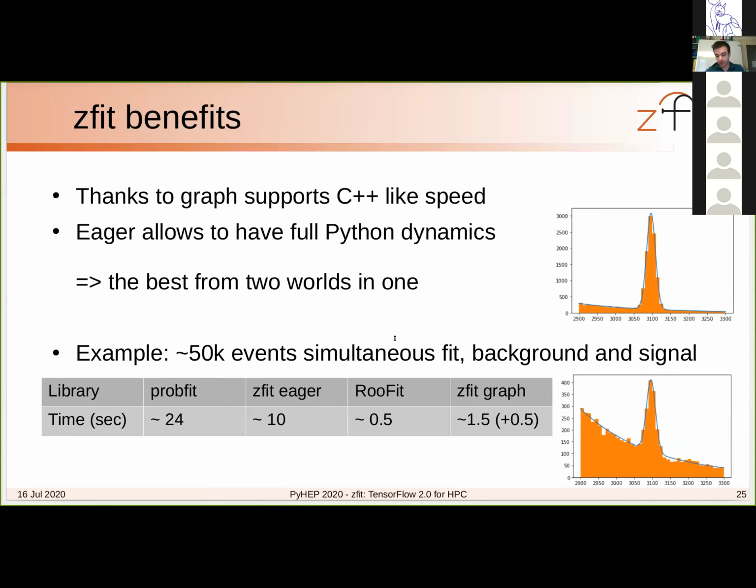One small example was provided by Flavio, because he played around with a simultaneous fit with 50,000 events, or something, that I just measured. The numbers aren't to be taken for granted. It's just to give an idea, compared with prop fit, which uses Cython and so on, just to get an idea of the order of magnitude.